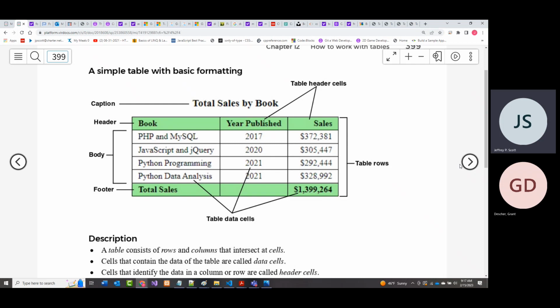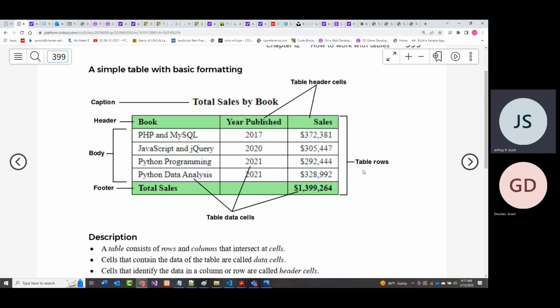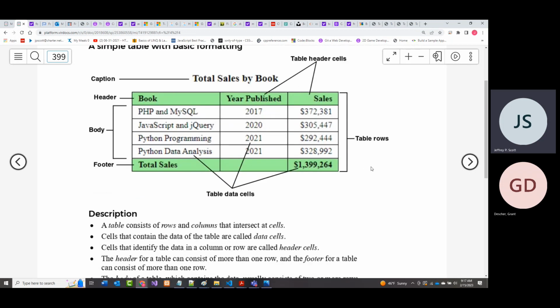Now, the one that you'll see in here that's probably used the least often is the footer, and we'll talk about that in just a moment. But as it says, the table consists of rows and columns. The intersection of a row and column is called a cell, very similar to the way that a spreadsheet is set up. You can have things span.